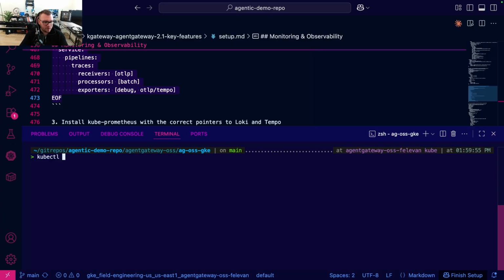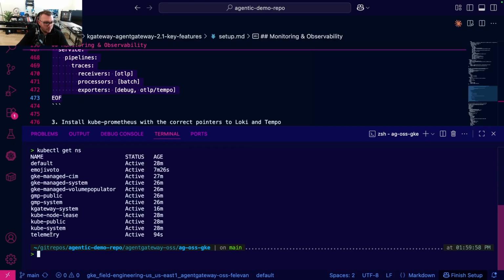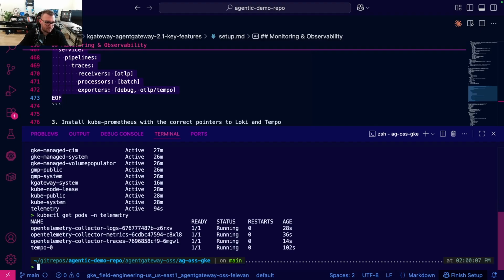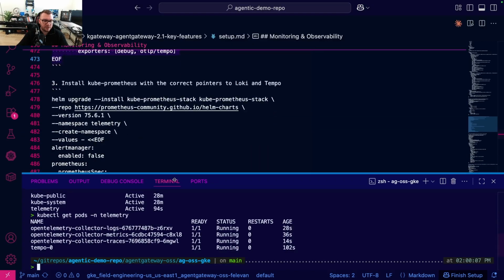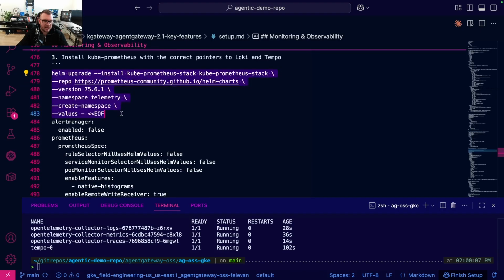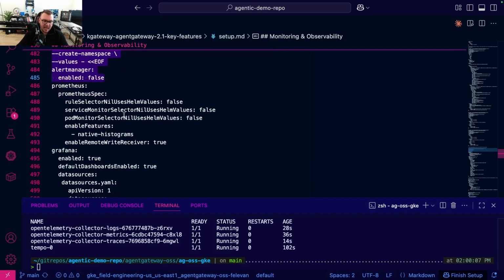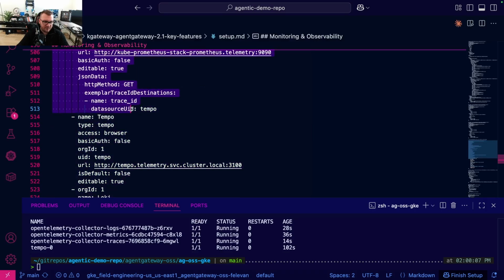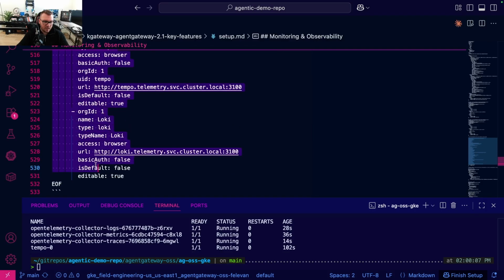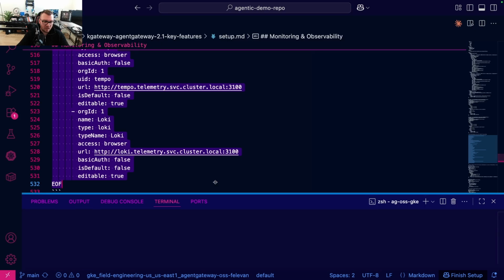All right, so if I run kubectl get ns, we can see the telemetry namespace here. And then if I run kubectl get pods in namespace telemetry, we can see these collectors are now here and running as pods. Right. So now I'm going to install kubeprometheus. That way I can have a little bit of metrics and I can have a nice dashboard. Now notice here how I'm specifying Tempo and Loki as a place to get some logs and traces from.